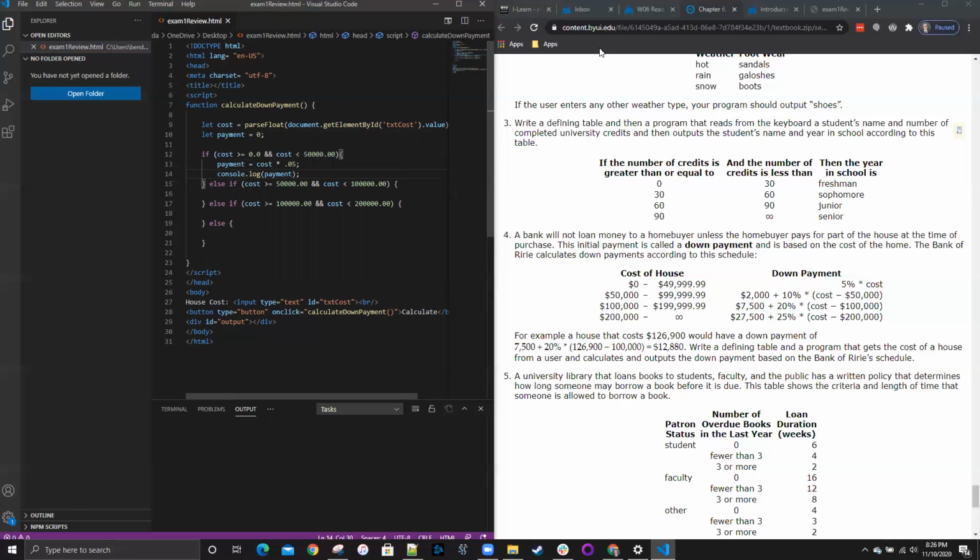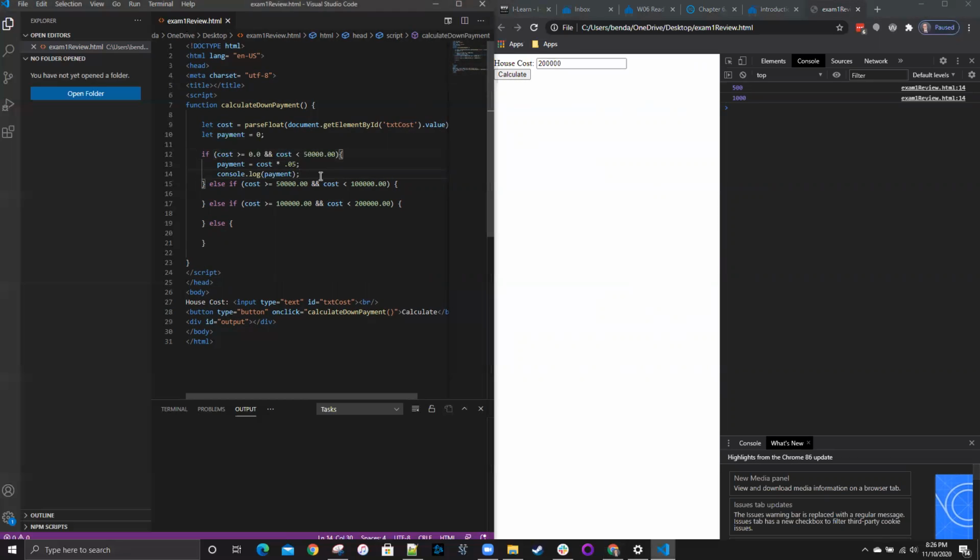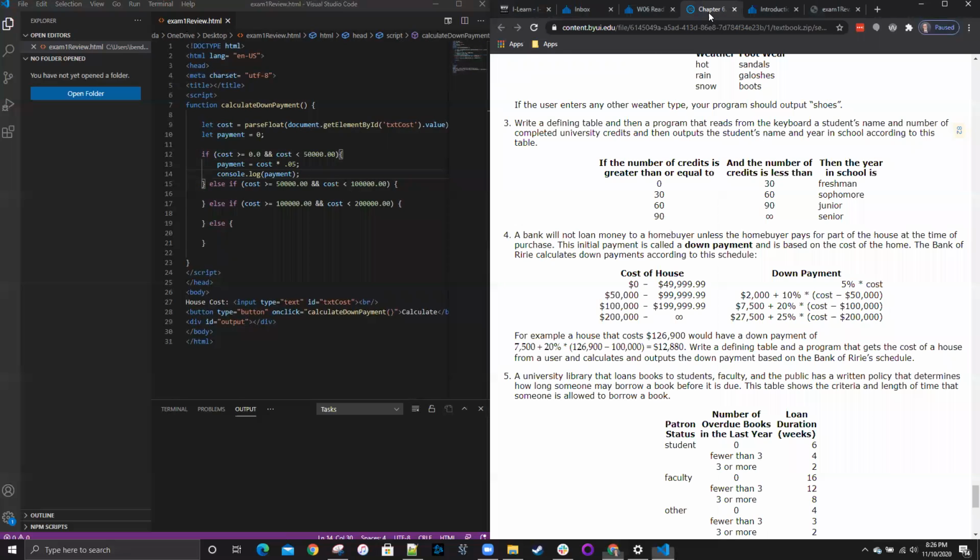Let's go ahead and save our program, come back over here to our HTML, reload the page, and we should see, if my house costs $10,000, 5% of that is 500. So my down payment should be 500. If I double it to 20,000, it'll be 1,000. If I make it 200,000, we shouldn't get any value because we haven't written any code for that yet. So good. The program appears to be working so far.